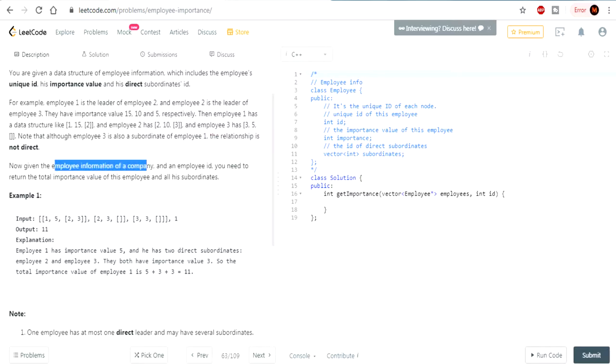So you're given the employee information of the company and the employee ID, and you need to return the total importance value of this employee and all its subordinates. Let's see what we have here. We have 1, 5, 2, 3. So 2 and 3 are the subordinates of 1, and 5 is the importance value. Then 2, 3, empty. So there's no subordinate of 2, and it has importance value 3. Then 3, 3, empty. 3 is the importance value, and then you have 1.